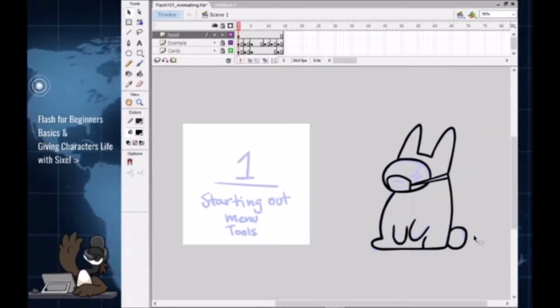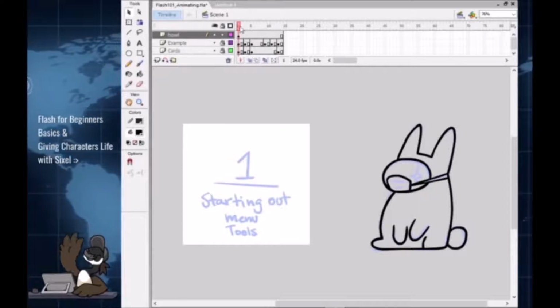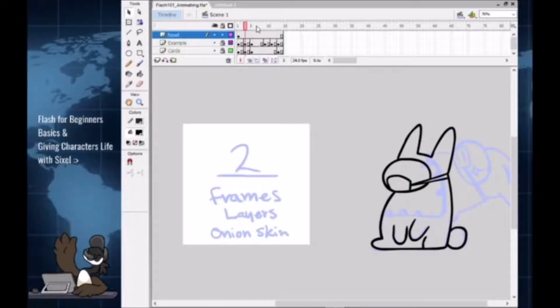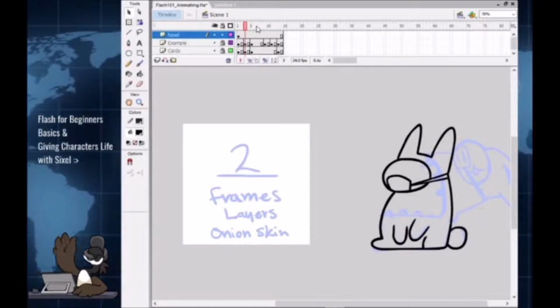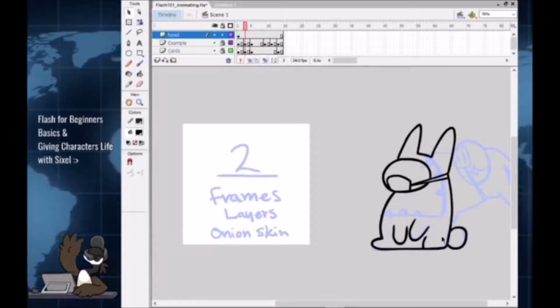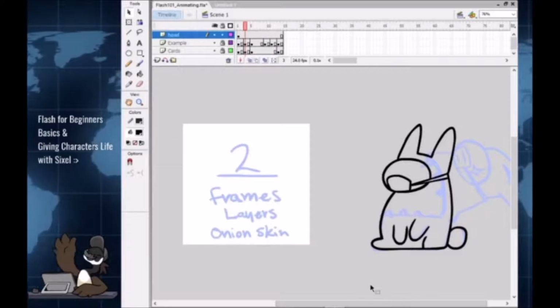Alright, so next slide. Frames, layers, and onion skin. We already talked about the layers a little bit.